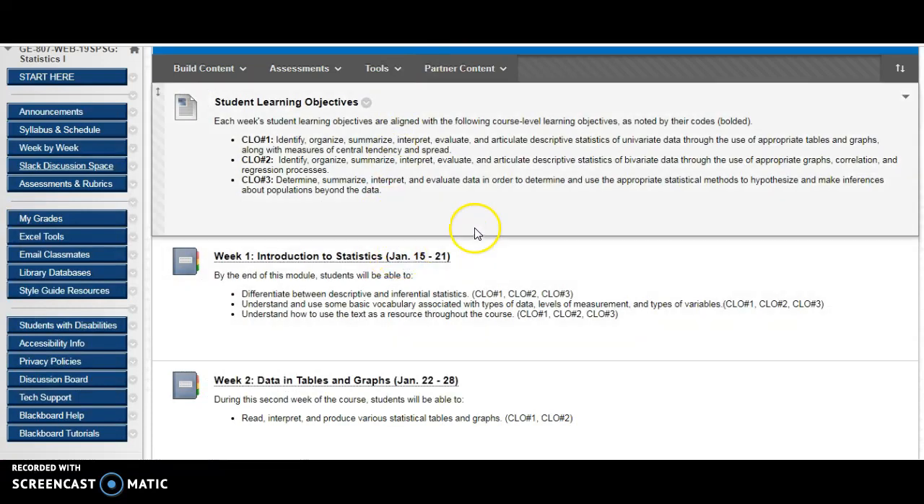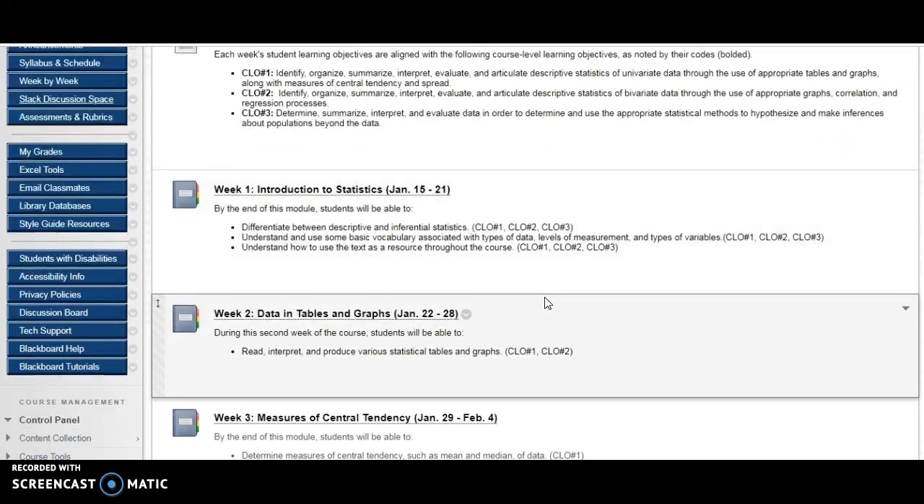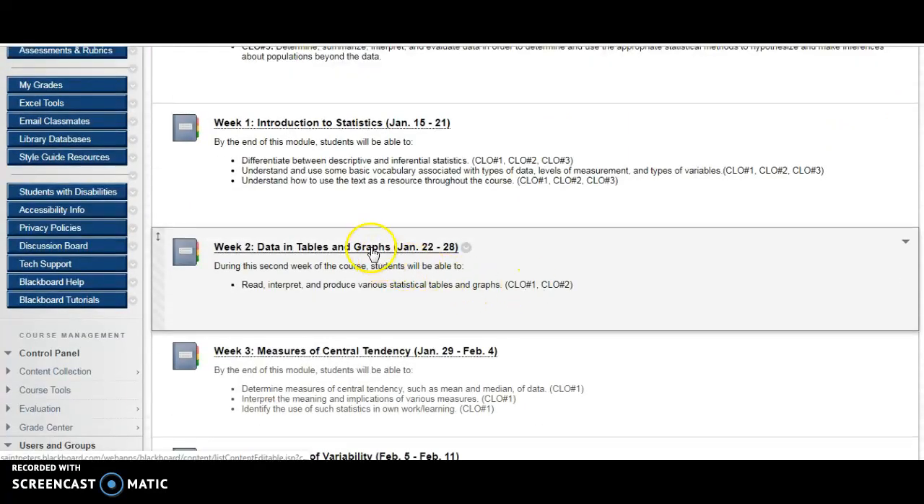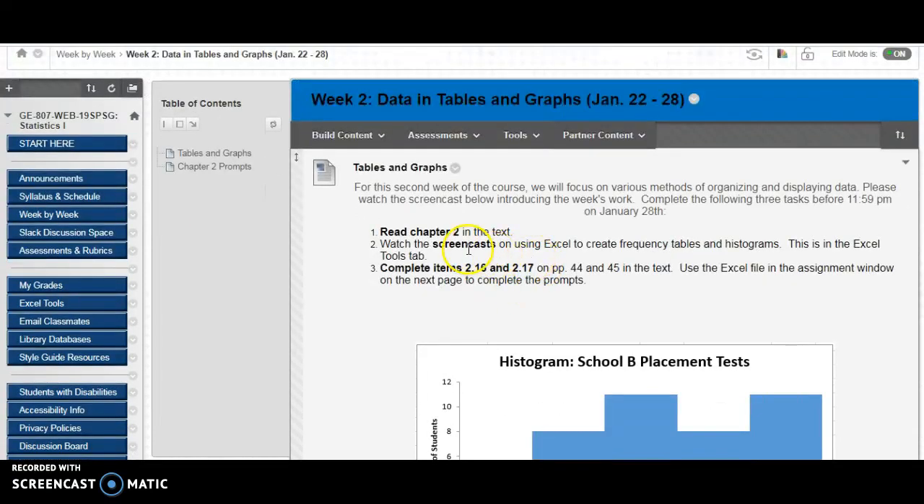As far as week 2, we're going to transition to using some of the statistics, moving forward to doing things with stats. So we're taking a look at data in tables and graphs. Read chapter 2. It walks you through what a histogram is, what a frequency distribution is, how you might want to collect data in an organized fashion, and then do something with it. Please watch the screencasts about using Excel to create frequency tables and histograms. They're in the Excel Tools tab over here.